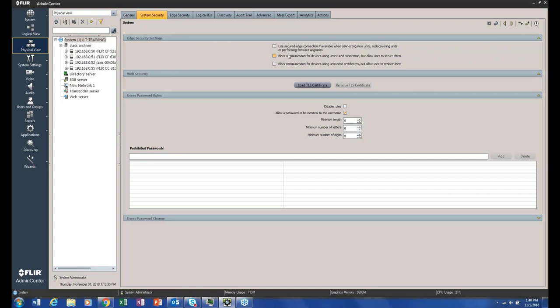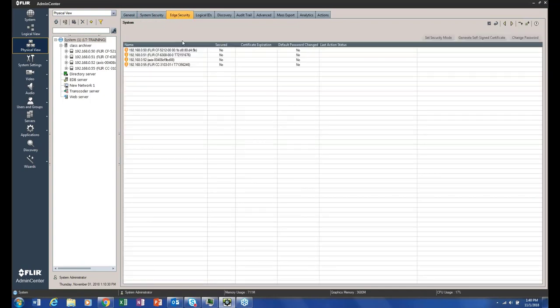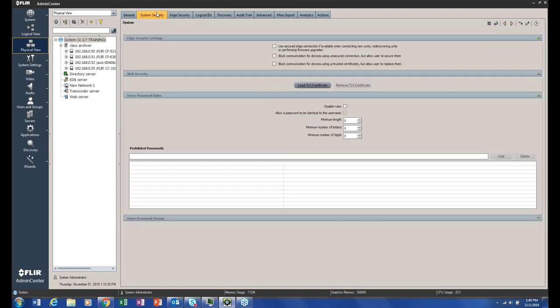Now you can see there are three settings, and these settings relate to the cameras, which you can see here under edge security. So you can see that they're not secured and that the default password has not been changed. So both of these two things we can control. And we control those using these three buttons right here. Now if you see the top button, this one generally is used in conjunction with one of the other two buttons because all this has to do with is when connecting new units, as you can see here.